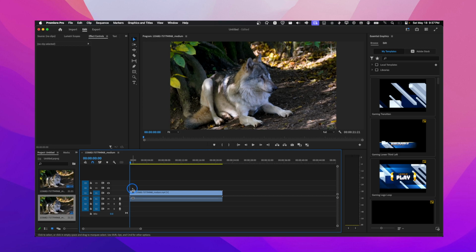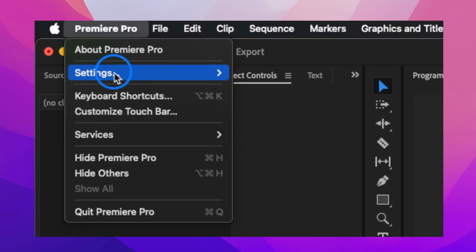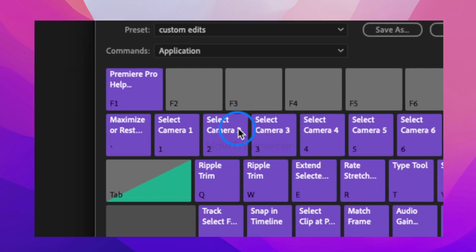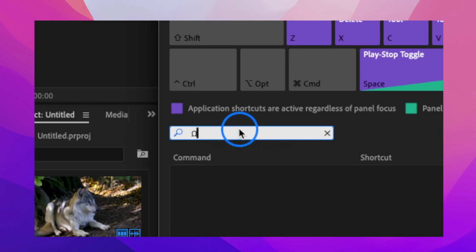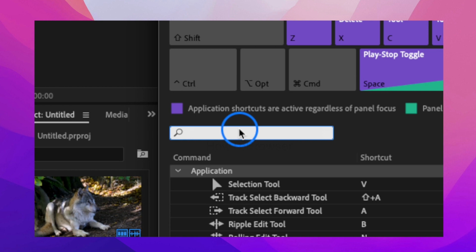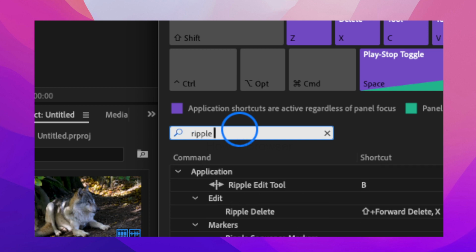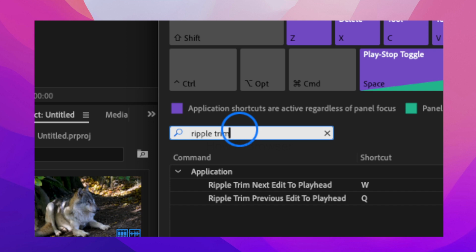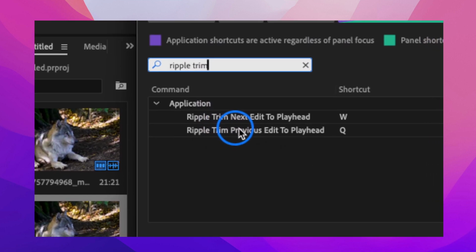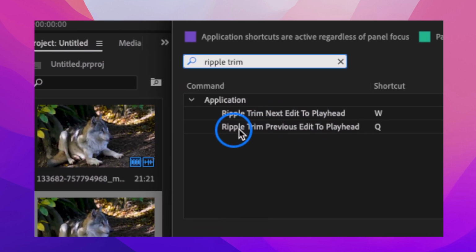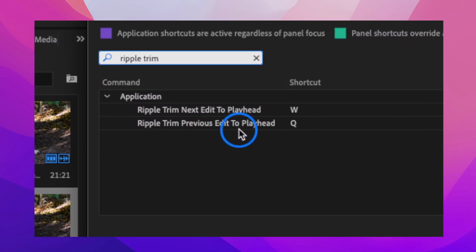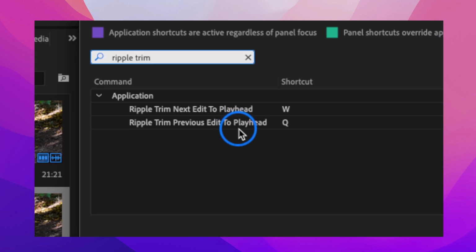If we go to Premiere Pro keyboard shortcuts, here in the search we can write ripple trim. And here we can see the shortcuts: ripple trim next edit to playhead, and ripple trim previous edit to playhead.